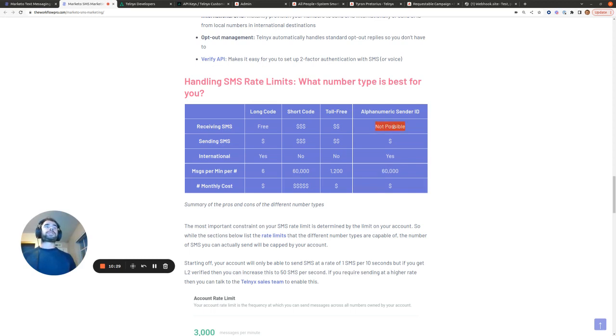A good Goldilocks combination is actually achieved through a feature called number pooling, where you purchase a lot of long code numbers and then you distribute your message volume across all the numbers in the number pool. And this helps deliverability. So for example, if you wanted to send 60,000 messages per minute, you could get 10,000 long code numbers and you put them all in a number pool, and then you can distribute the message volume across those 10,000 numbers.